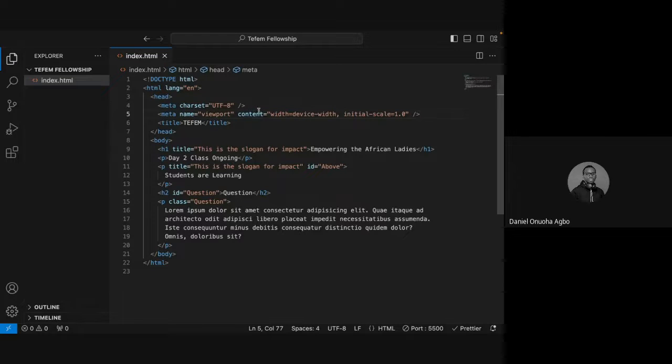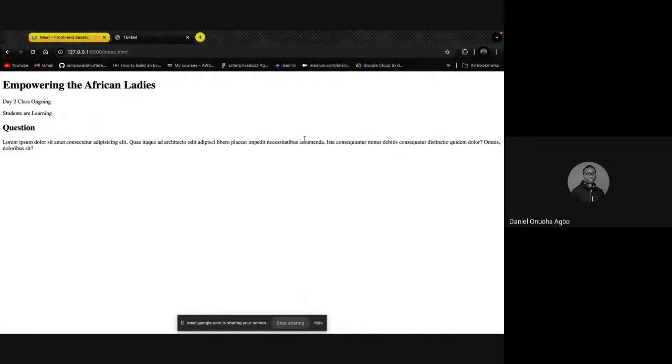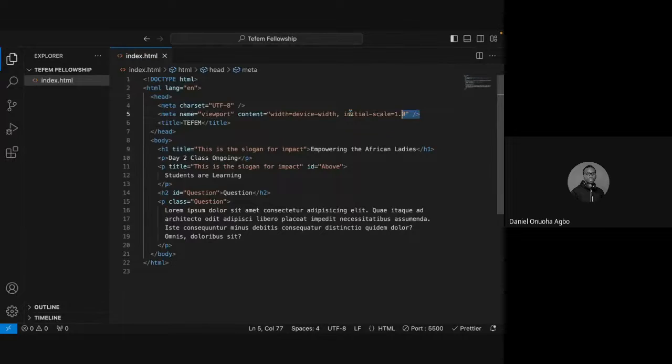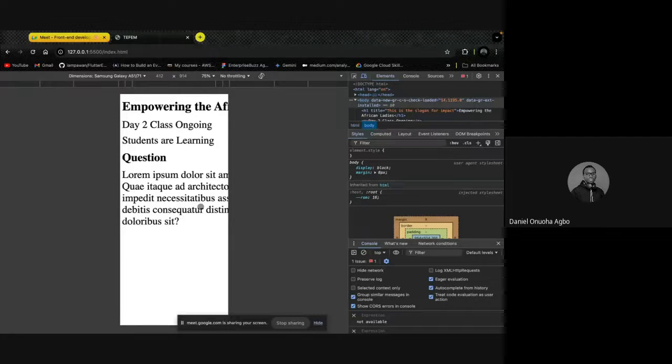So now, this content equals width equals device width. So the content of your browser here takes. Okay, let's do something like this. I'm going to set up responsiveness. I've selected the phone. Now by default, I just had it shrunk to my mobile size, without writing any code for responsiveness. So that's the work of this. If I remove this from here, what will happen? So this is what we have. Do you understand it now?